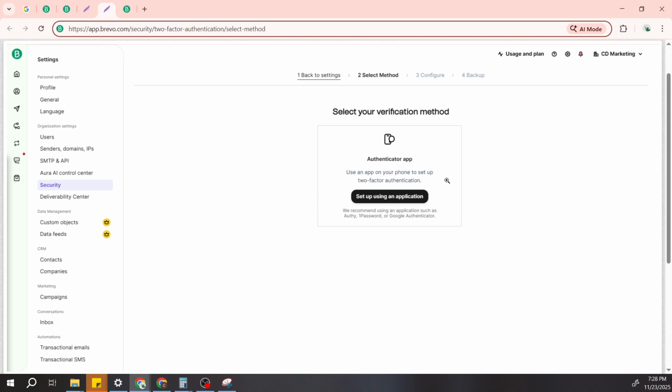Next, choose Set up using an application. An authenticator app generates secure rotating codes without relying on text messages. If you don't already have one on your phone, install a standard authenticator from your app store ahead of time so you're ready to scan.